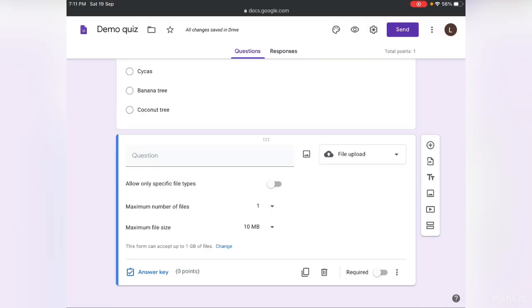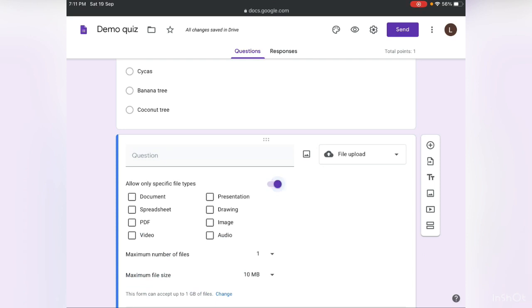This file upload type of question allows students and participants to send their response as an image or a PDF. So there are options over here. You can see allow specific file types. I will click on PDF, document and image.